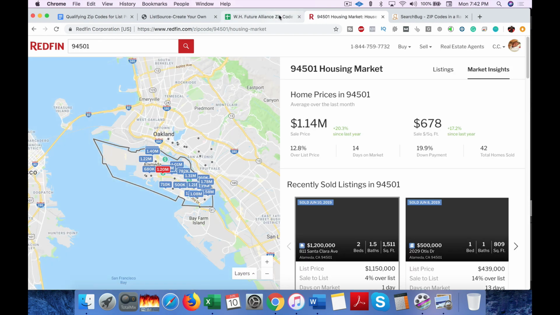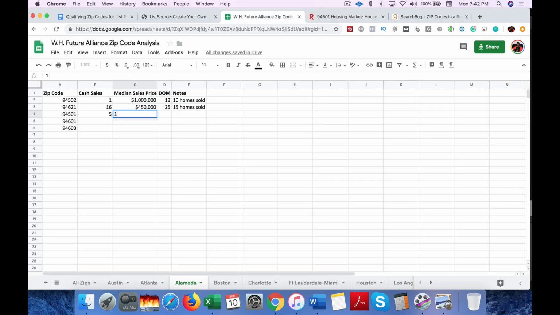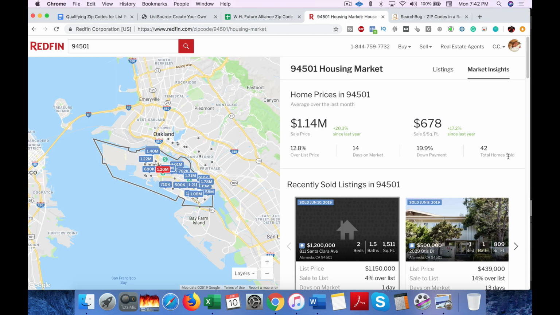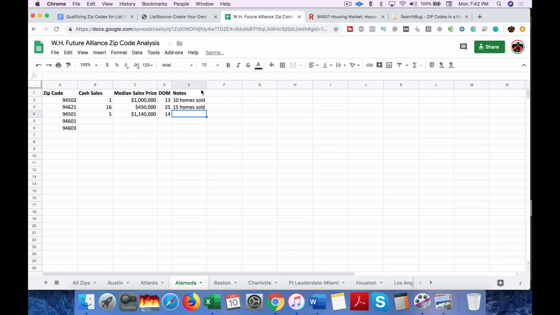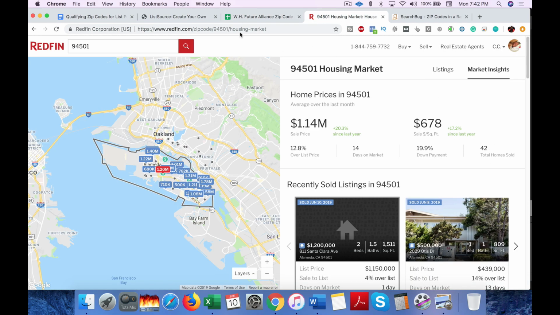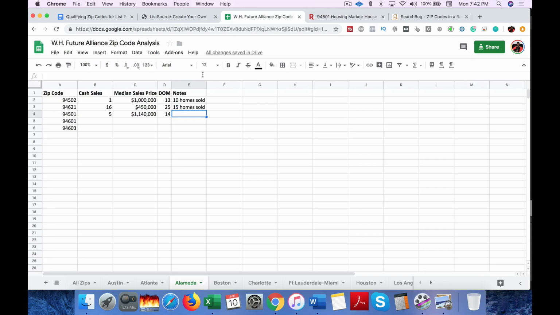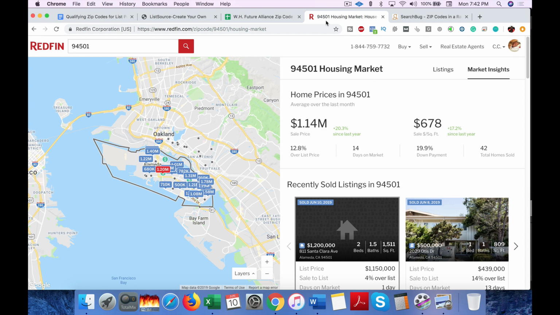All right, $1.14 million. So I believe that's correct. Yep. And how many days on market? 14. And there are 42 homes sold, so I'm going to leave that blank. I mean, so things are selling pretty quickly here. They are selling pretty quickly.